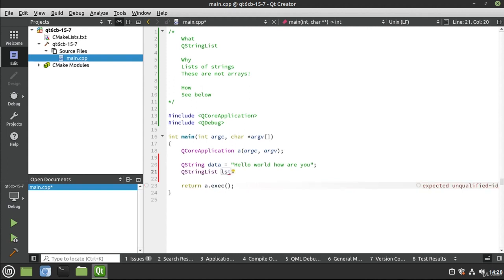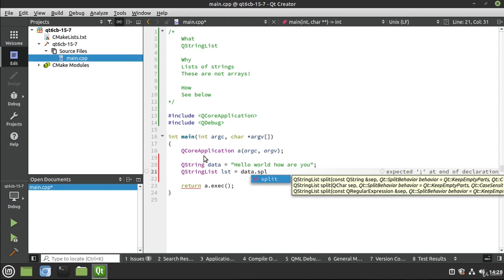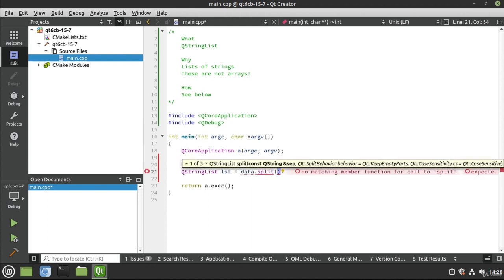Let's call this lst. I'm going to say data.split. Remember our old split function from our QString video. And you notice it's returning a QStringList. So all we're really going to do here is give it a separator. And I'm going to say, okay, separate that by the space.